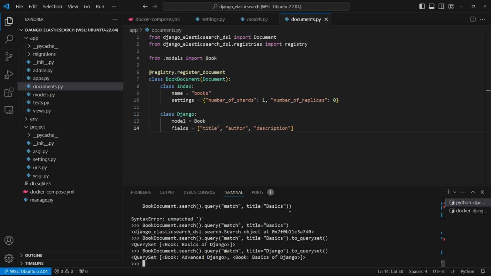So the query here is just looking for a match. Match tells Elasticsearch how you want to search. And then title is just the field that you're searching, and then the text that I'm searching for, so Django. Because both books have Django, they both get returned. And what it does is it automatically takes the Elasticsearch results and converts it to a Django query set.